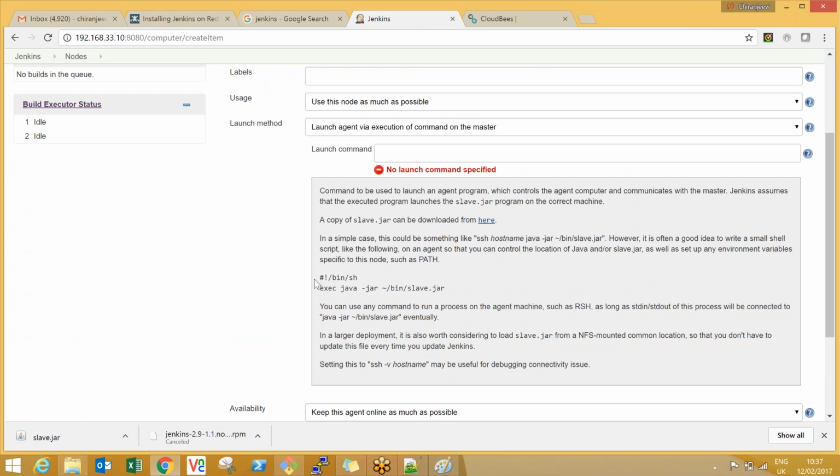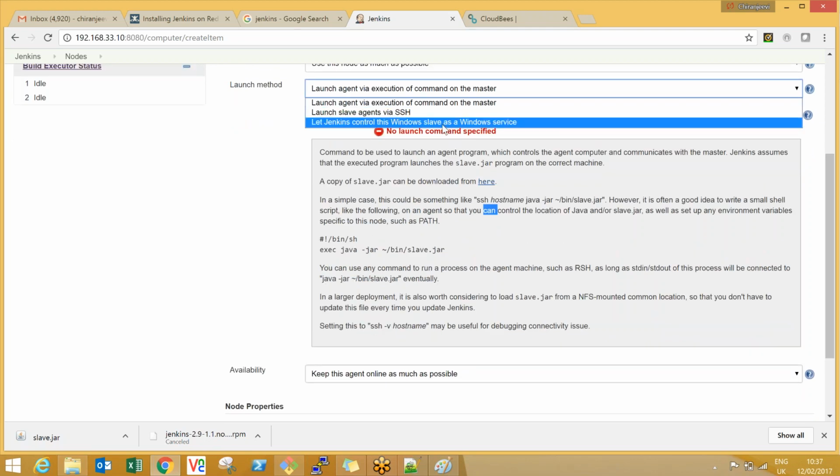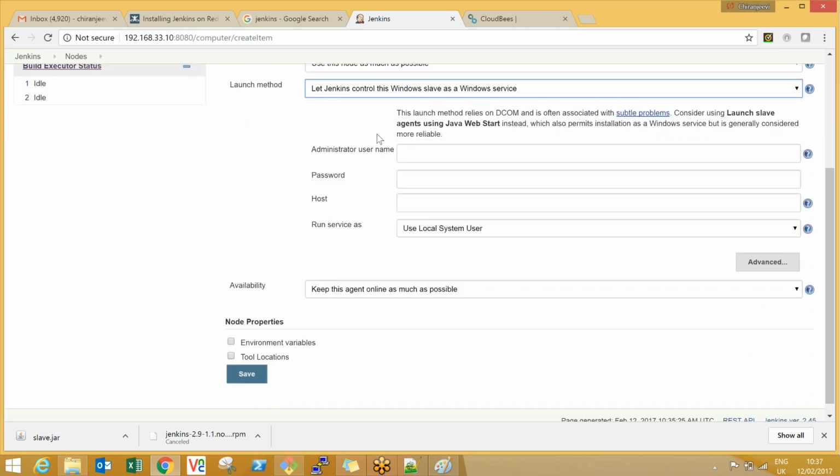Hash exclamation is a Linux one actually. In a simple case, this would be something like SSH hostname. No, it's not possible, guys. SSH, you cannot do it with a Windows machine. That's not going to work out. So okay, let's go for the last option, which is to run it as a Windows service.